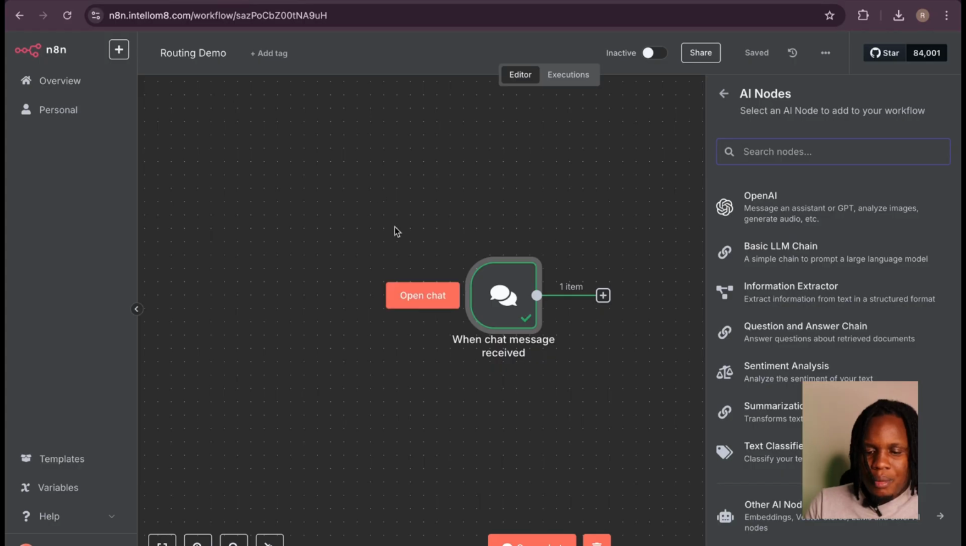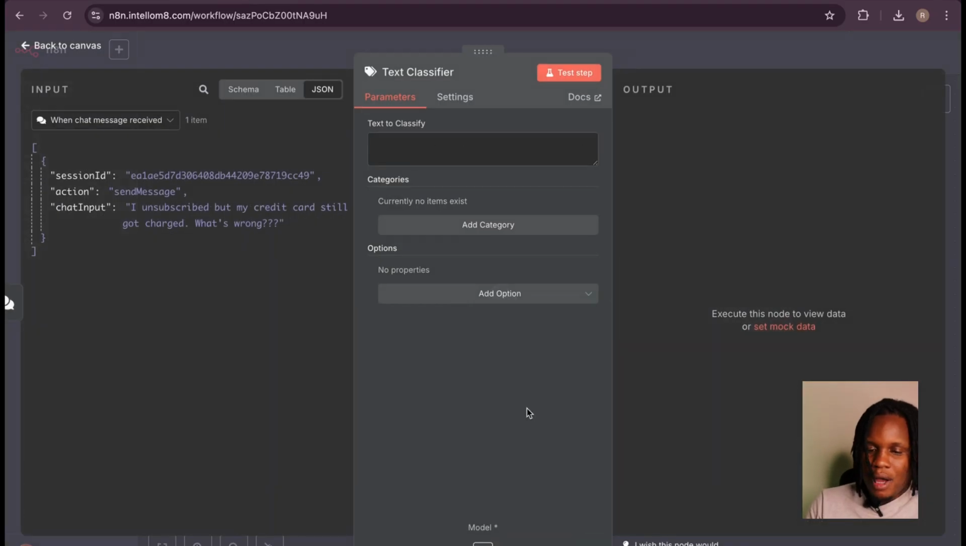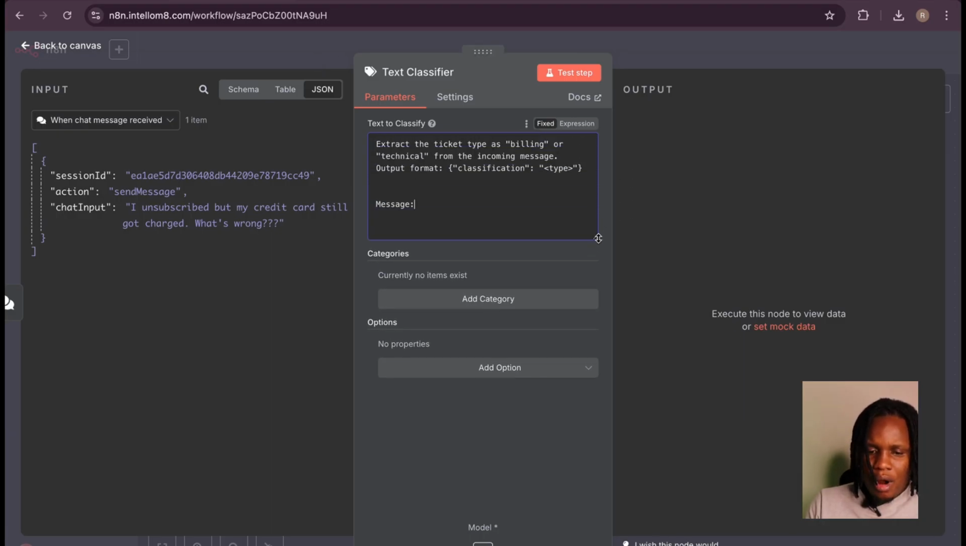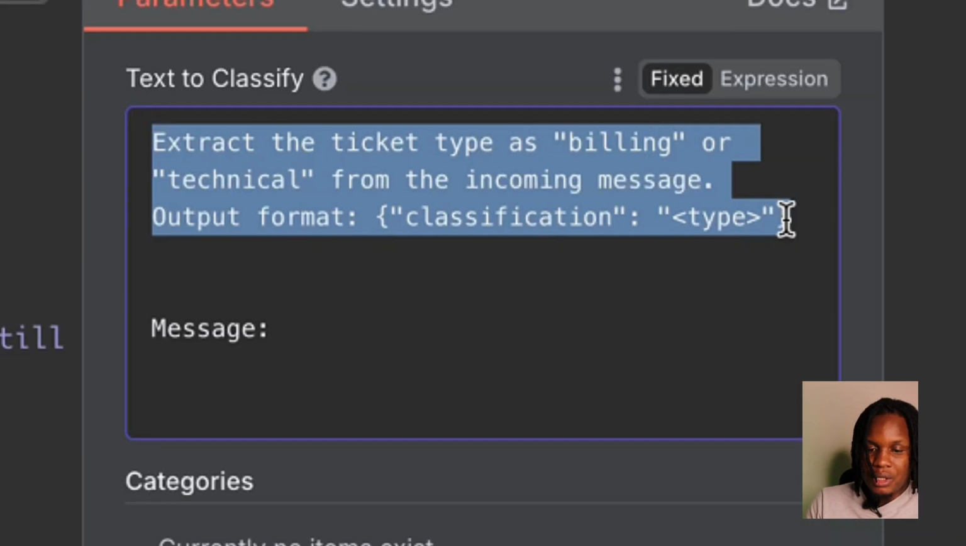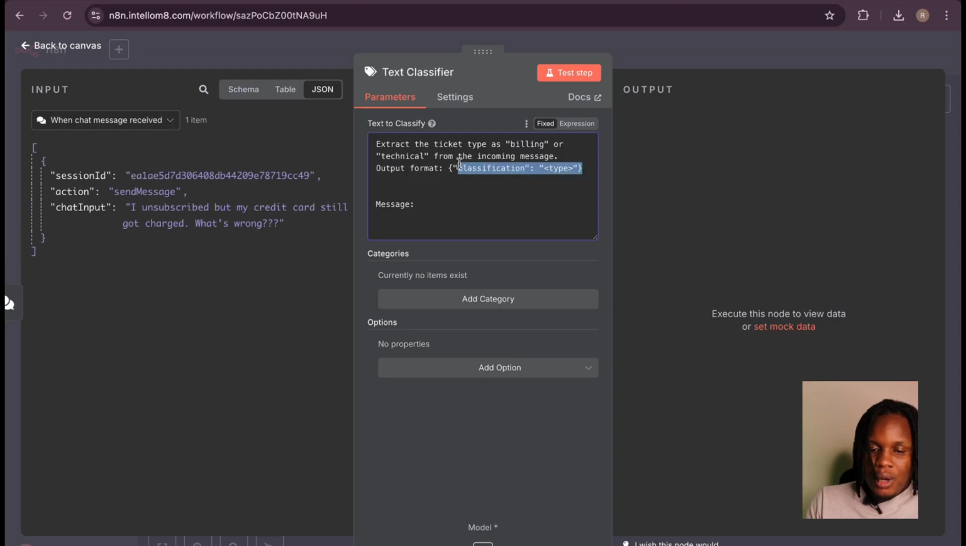So to make it easier, we're going to use a text classifier for this demo so you can actually see it happen automatically. Now, I did write a prompt before for the text classifier, and it's basically in the form, extract the ticket type as billing or technical from the incoming message. Now, you don't need this output format. I had created that for the information extractor. In this case, the text classifier is automatically going to know.